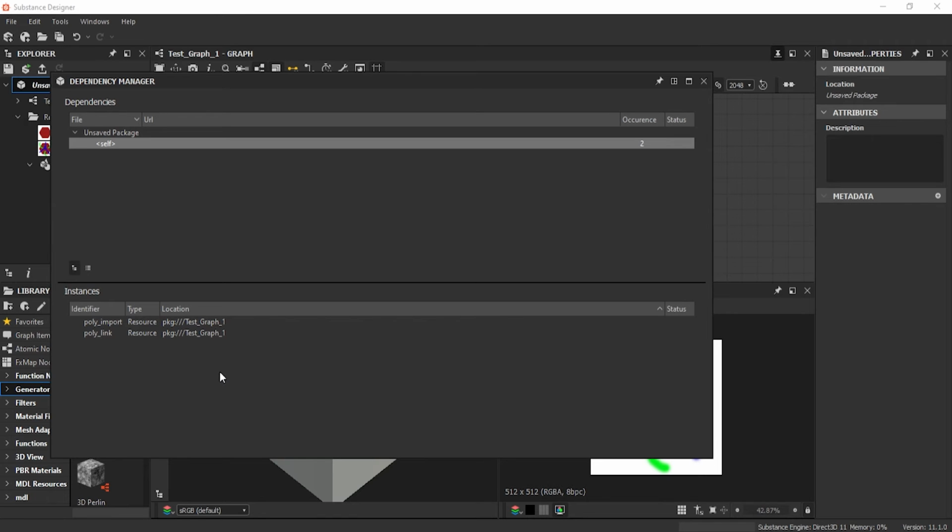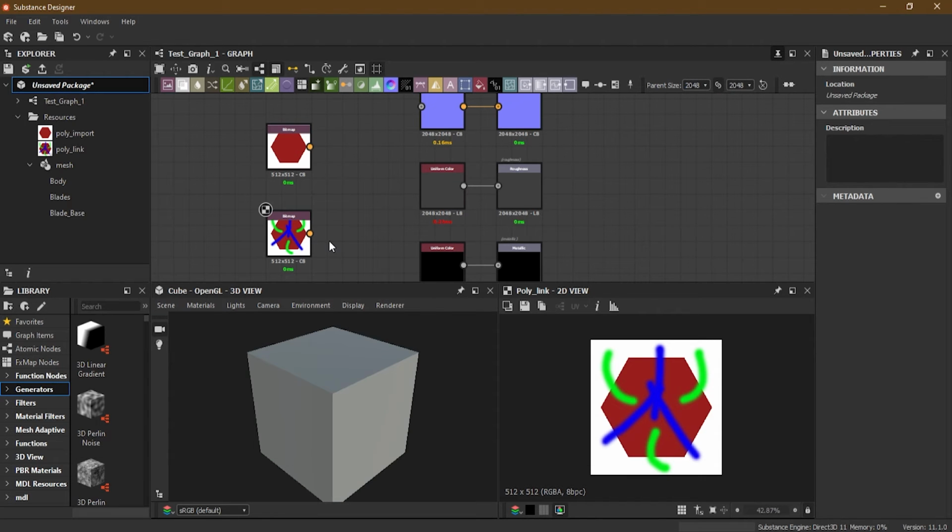And it keeps getting bigger and bigger when you have more and more things imported. So sometimes it may look messed up or sort of messy. So let's close this Dependency Manager here.